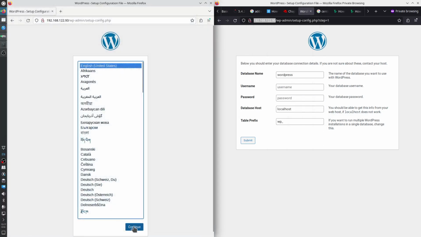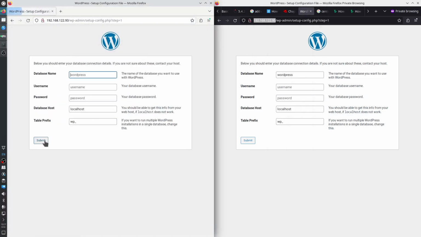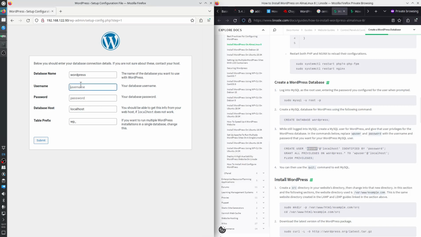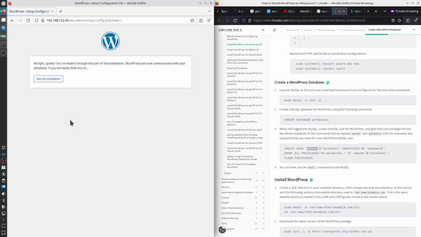Okay, so English US, next. WordPress, WP user. The password is secret. Database host, localhost, table prefix, WP. Correct, correct, correct, correct. Everything was correct.